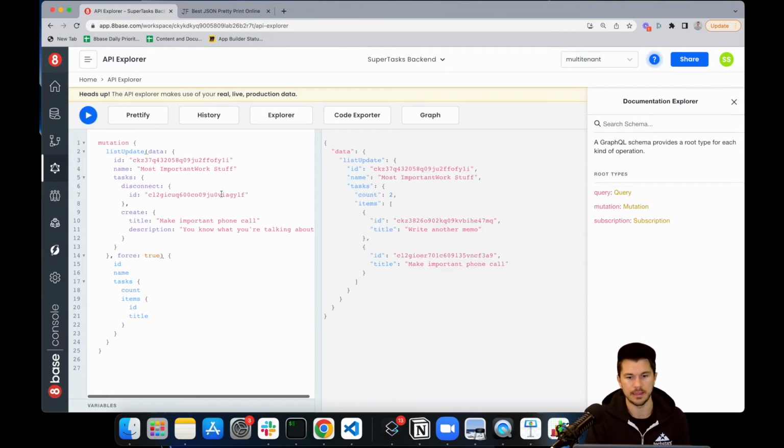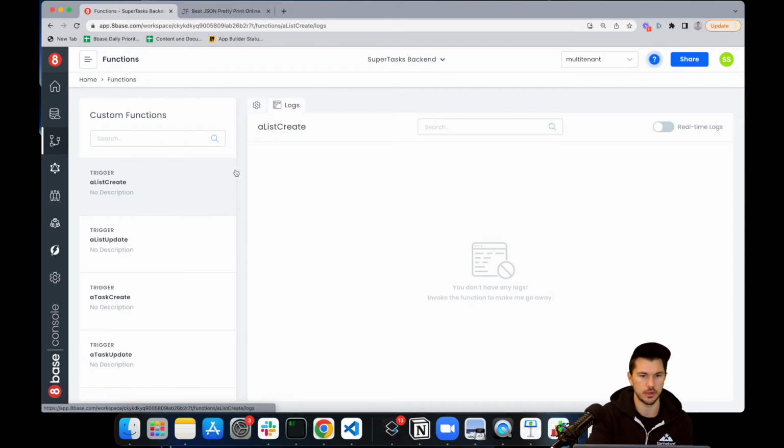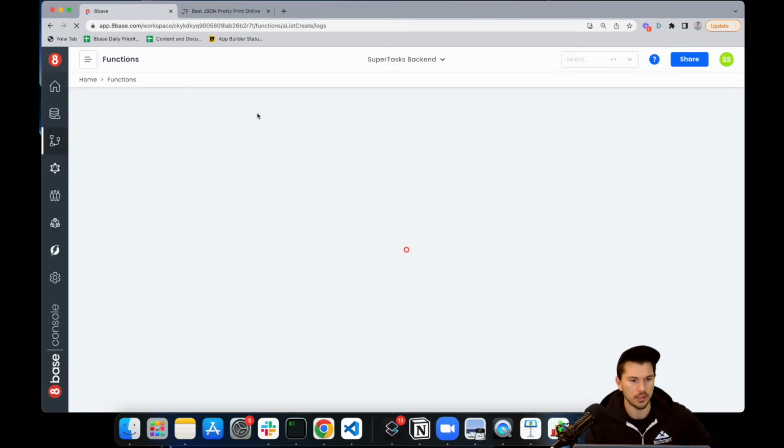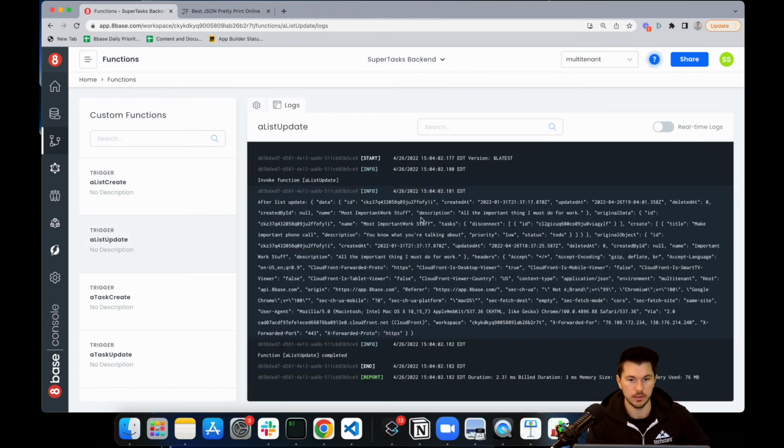So I run it like that, boom, and the update has been made, and now we have our two tasks that are updated. So now if I go back to my functions, we still haven't run a list create operation. So once again, I'm going to reload the logs. So we're good there. After the list is updated, this one now ran for the first time.